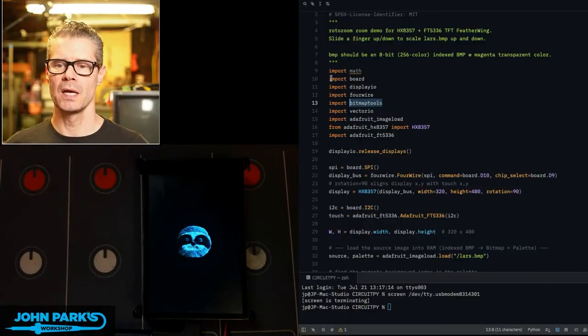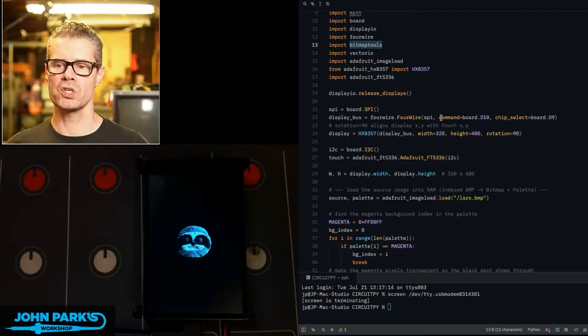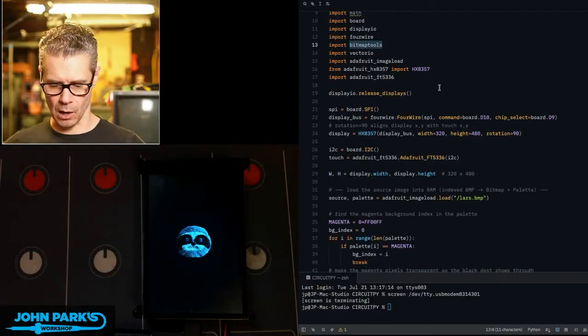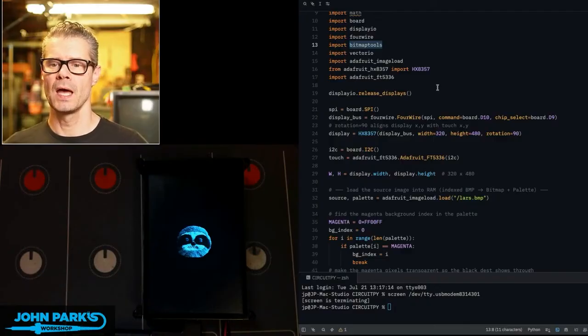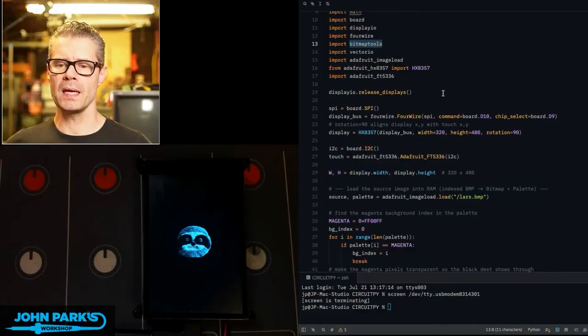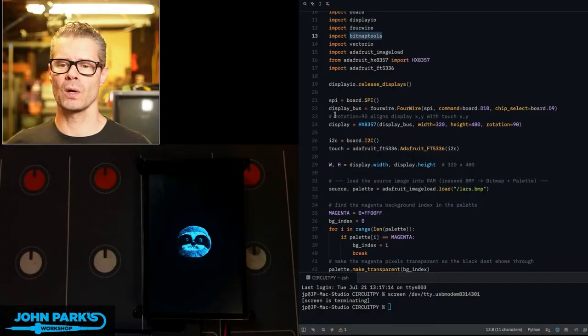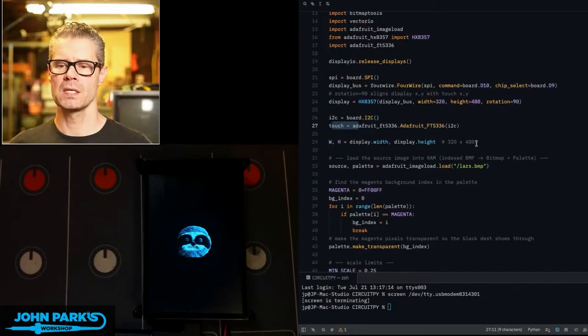You can see here in the code, the main things that are important here is grabbing displayio, grabbing bitmap tools, also using image load to throw this Lars BMP up on my Feather Wing. It's a touchscreen Feather Wing, TFT, connected to an RP2350, I believe. In the main body of the code, we're going to do setup of the display, setup of the touch screen, set the parameters for the display width and height.